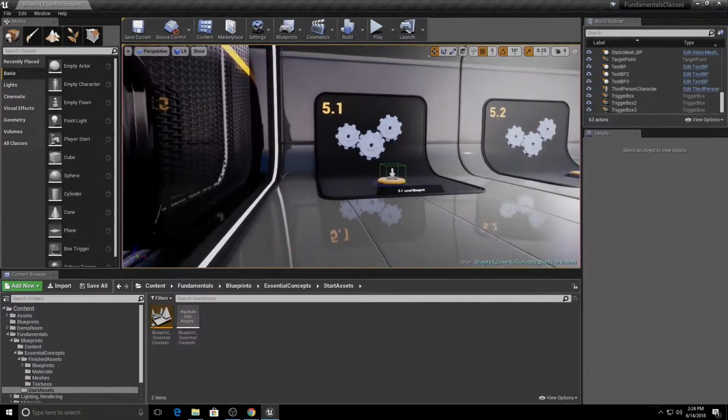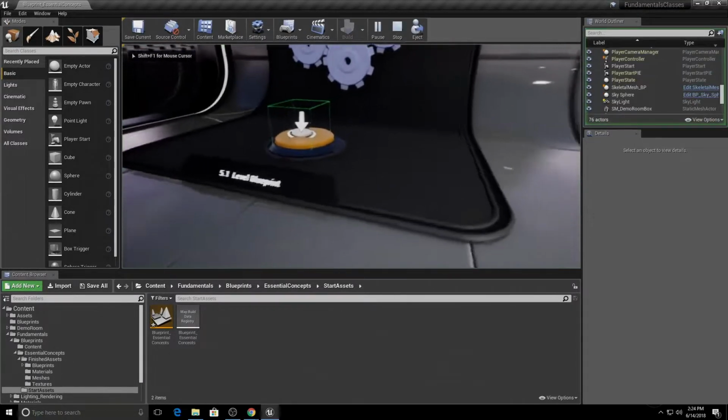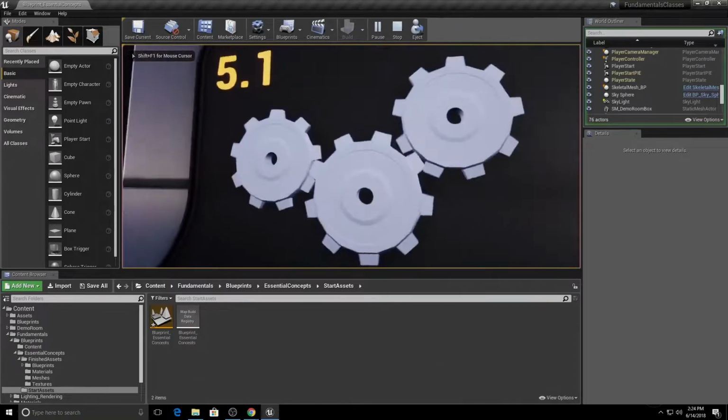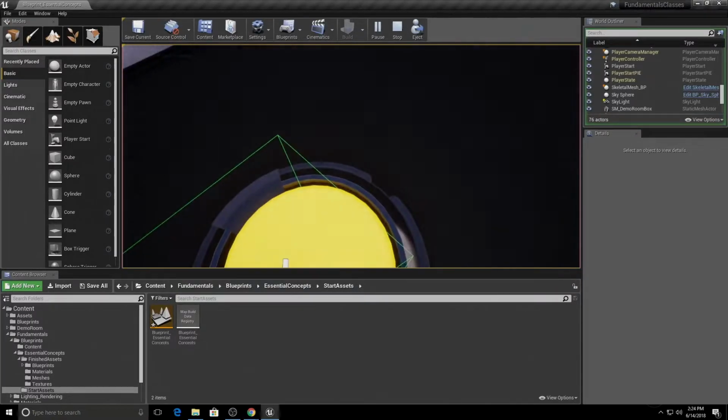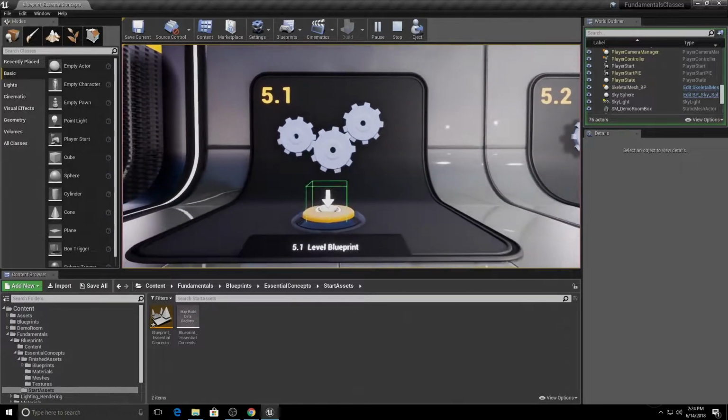Starting with our first stand here, 5.1, and the level blueprint. Essentially, if we play in the editor here, we have the ability to walk over and stand on this button, turning on these gears, and the light on the button comes on. As soon as we step off, it turns off, and so do the gears. So we've set this up inside of the level blueprint.